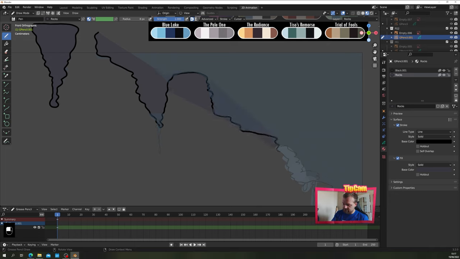Now that we've done that, we need to make sure we're on our moss layer. And as you can see, we can just start coming in, and wherever we've got some moss on our sketches, we can just start drawing in some detailed moss. Now, that looks pretty good to me. However, at the moment, it looks too uniform in color.